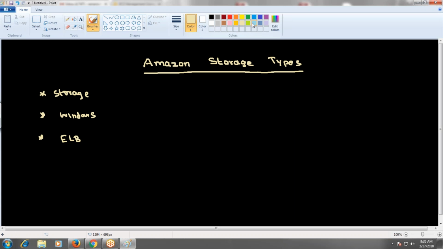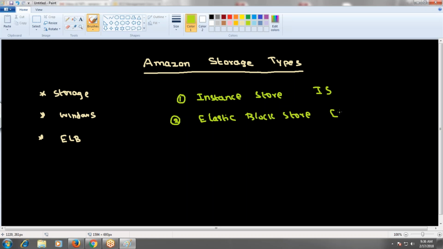In terms of Amazon storage, there are basically 5 types of storage. One is Amazon Instance Store. The second type of storage is EBS, Amazon Elastic Block Store. Instance Store, Amazon Elastic Block Store, and the third type of storage is Amazon Simple Storage Service, which we call S3.